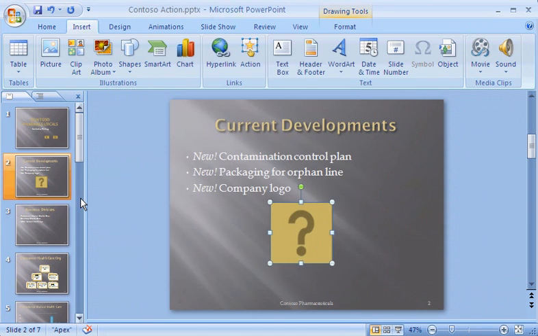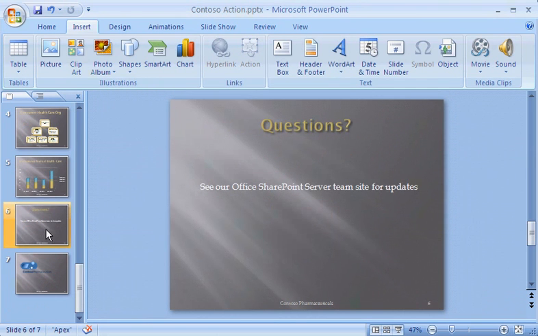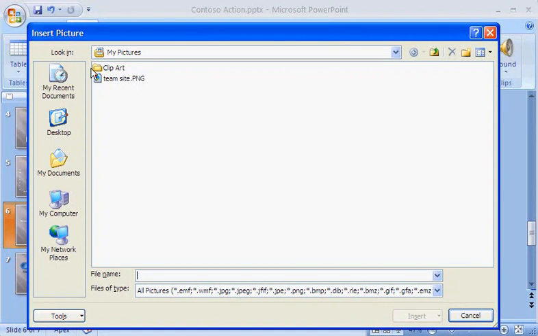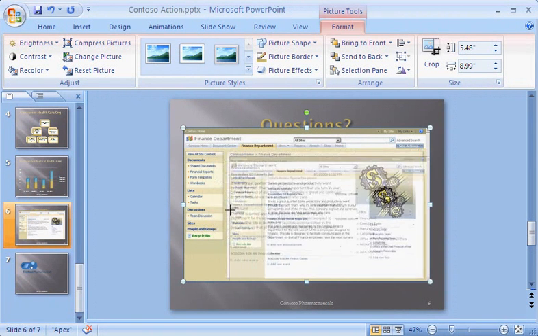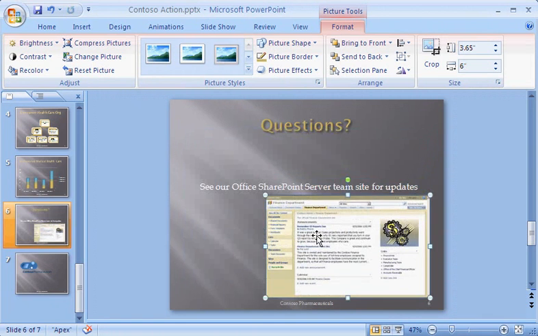Now let me show you another possibility for adding action to a slide. Instead of turning this text into a hyperlink, I'll insert a picture of the site our finance team created using Office SharePoint Server and use it as the hyperlink. To do this, in the Illustrations group, I click Picture, find the picture where I've stored it on my computer, and insert it onto the slide. I resize the picture and move it to where I want it on the slide.